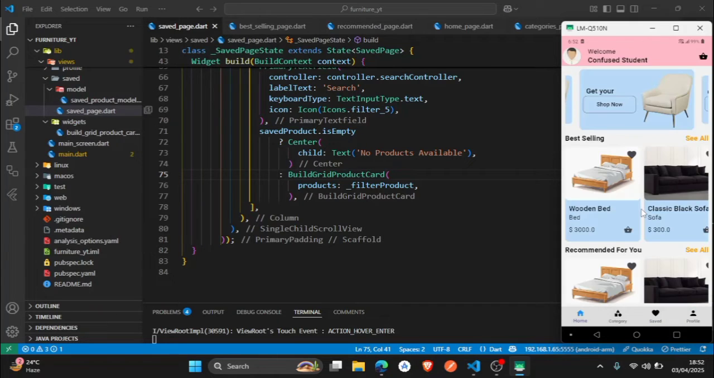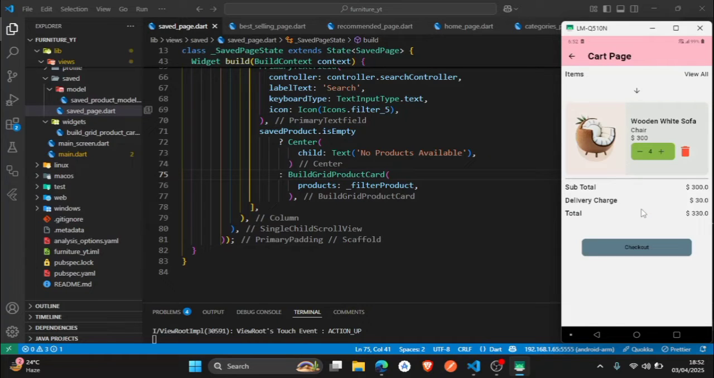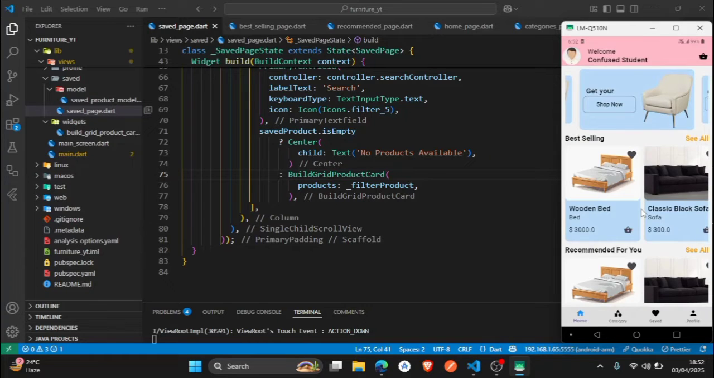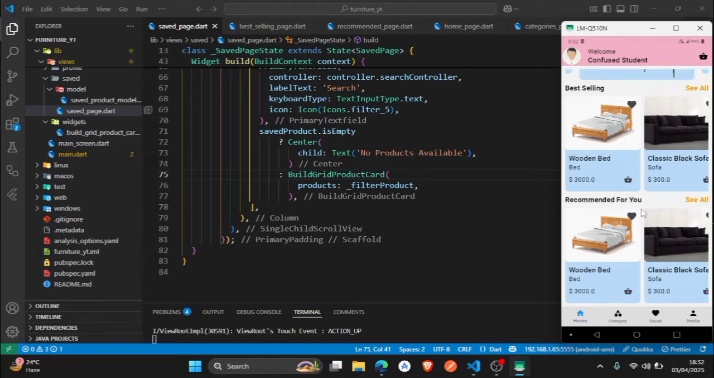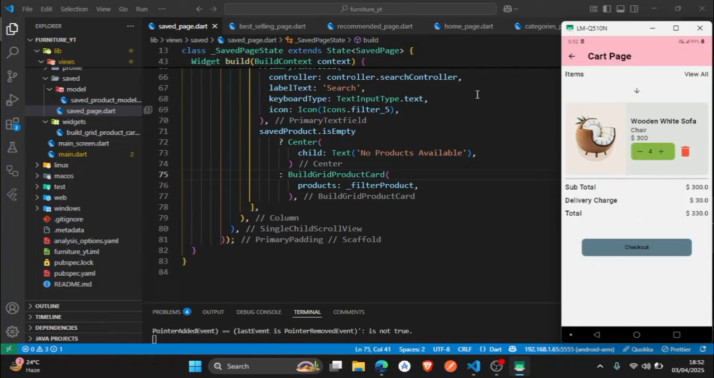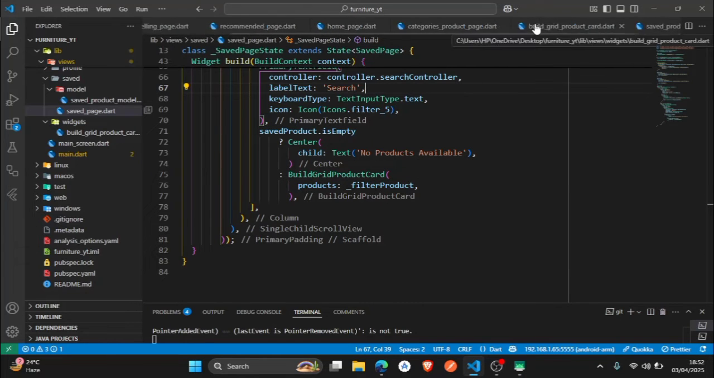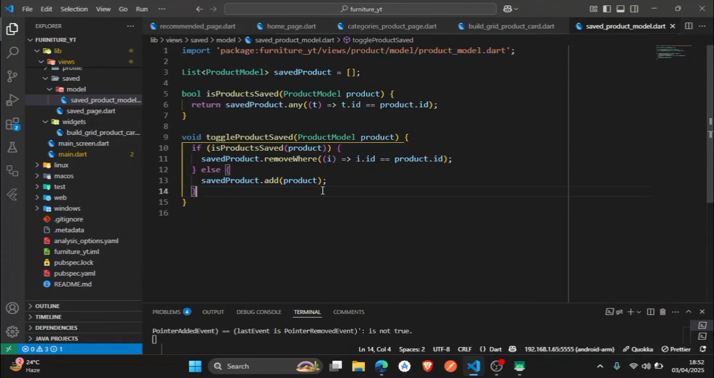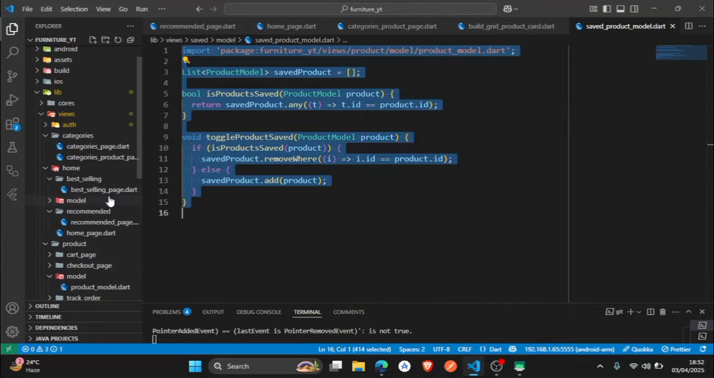Now we have to look at this cart screen. When I click on this below cart icon button, then the product must also be saved in the cart page. So we can do it the same as what we had previously, this saved product model. Let me copy this same code and let us go to this cart page.